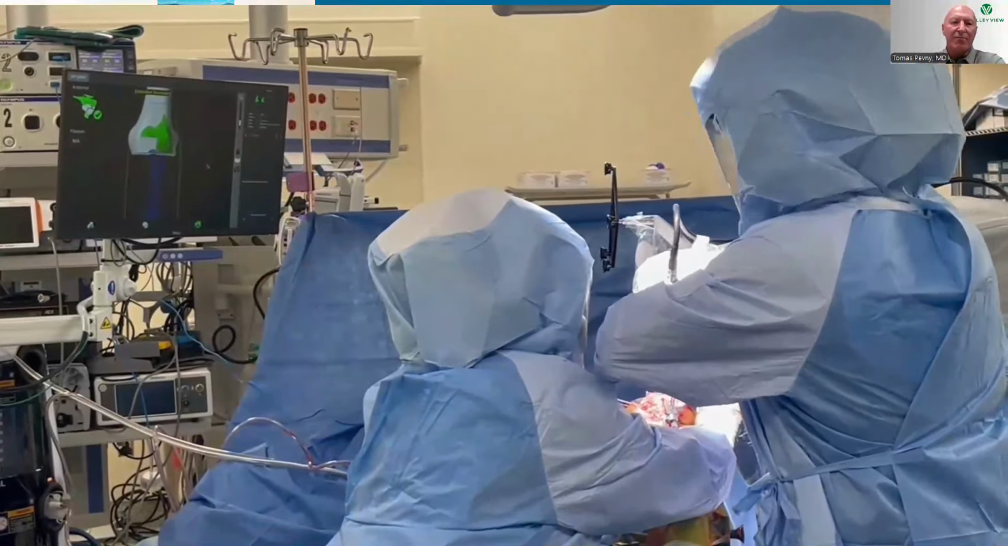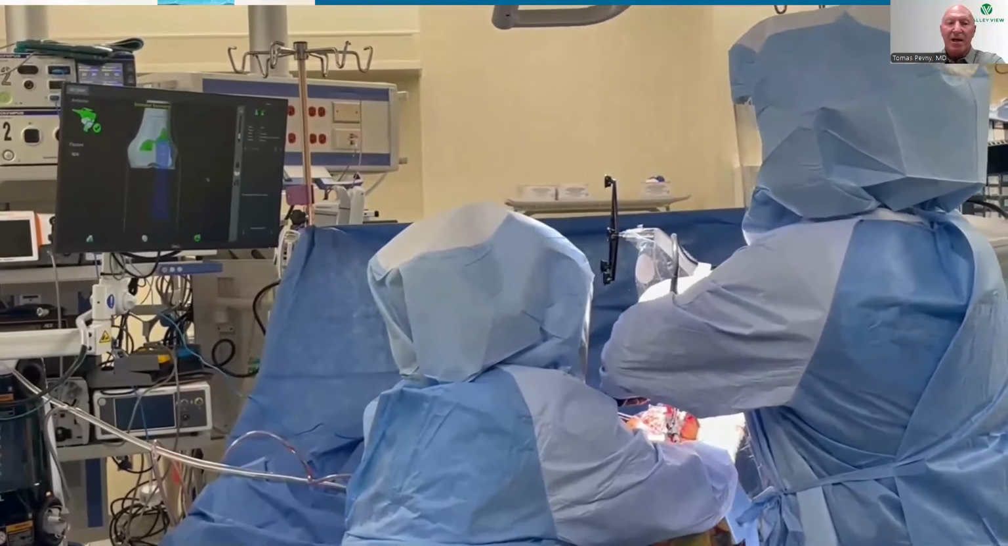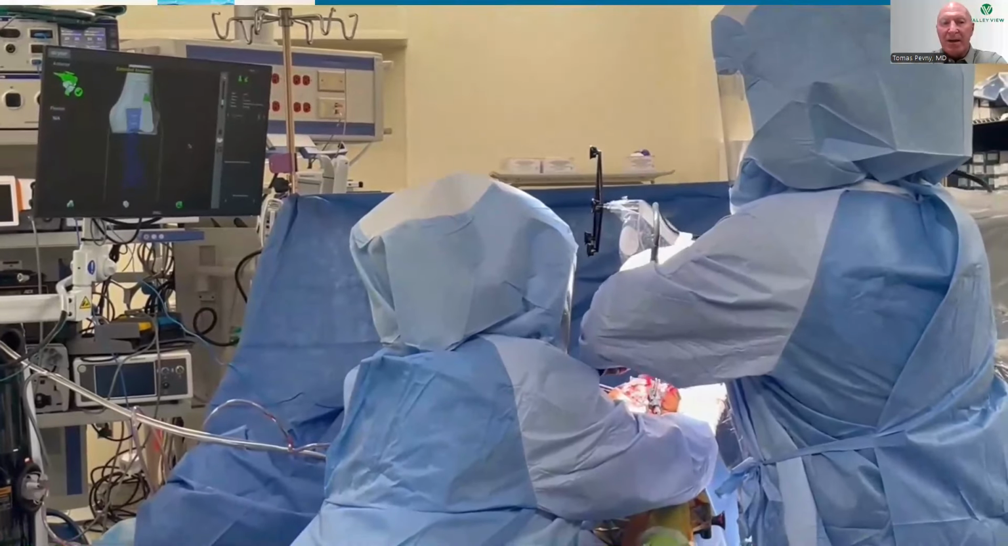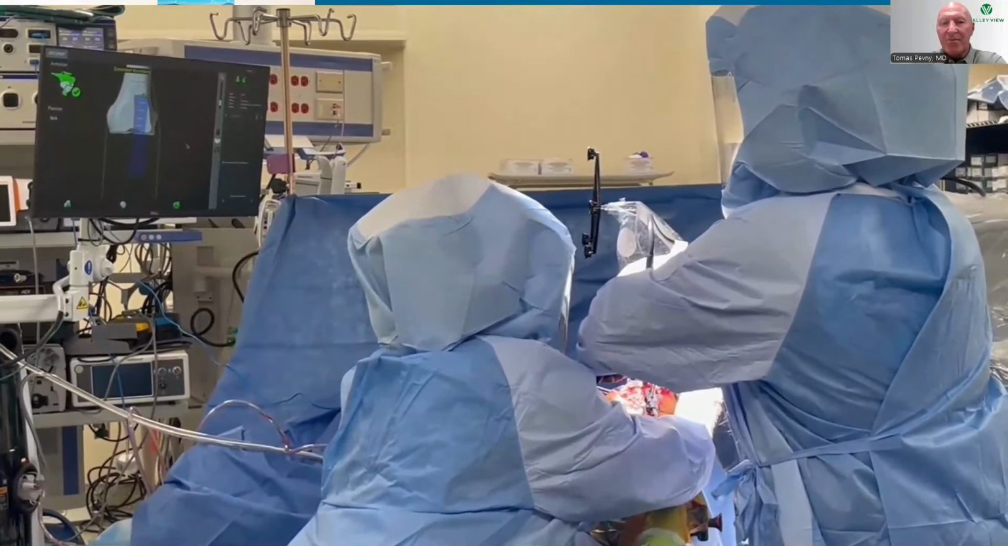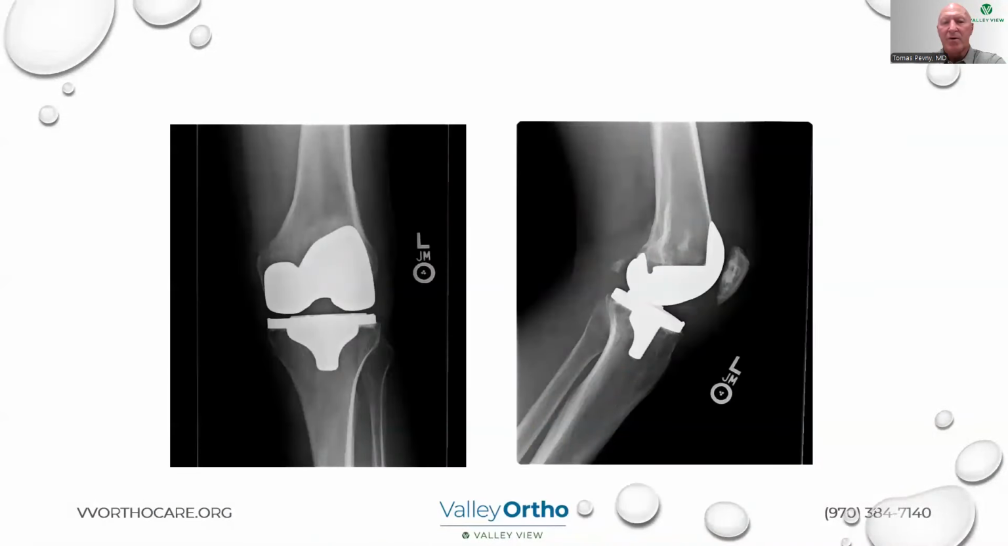And this is just me. You can see I'm looking at the computer, and the green is the bone that I want to cut. And the way this haptic system works is that it won't allow my saw blade to deviate from that. So if it gets even less than a millimeter off, it'll shut off. So it will not allow me to screw up those cuts. And then once we cut the femur and tibia, we put our components on and we're done.